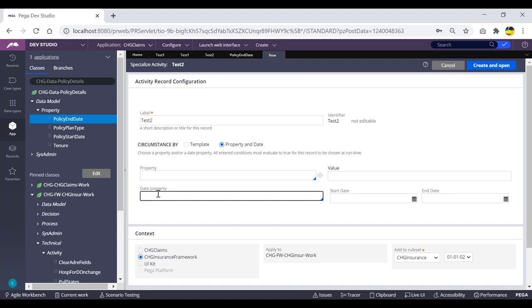We can define the date property here for the time range, or we can define the start date and end date. If the system date is between these two, then the circumstance rule will be applicable. So if I give the start date as today and the end date as next month, and I'm giving a condition like if gender is equal to male, if any work object ID is created now with gender equal to male and the system date is between start date and end date, then PRPC has to pick this circumstance version, that is test 2.